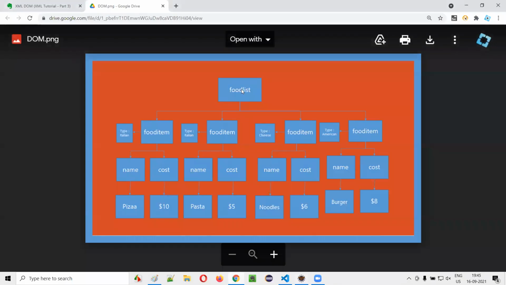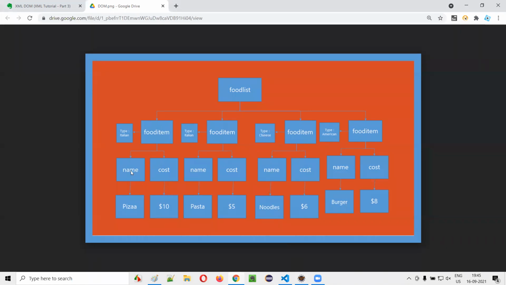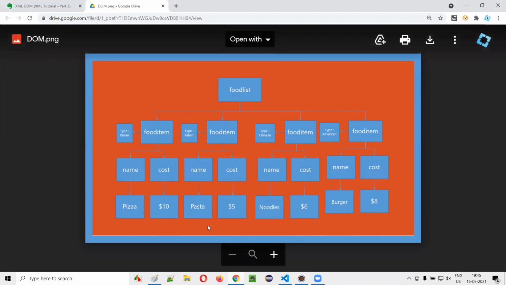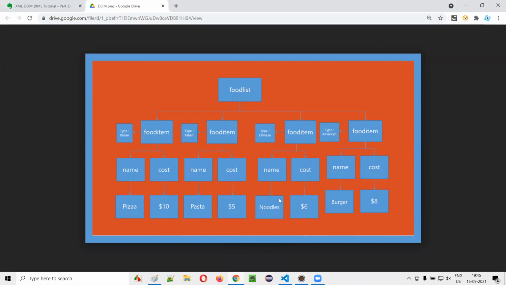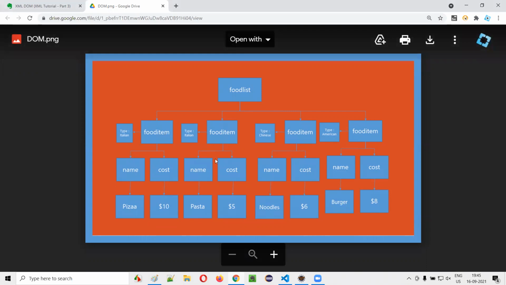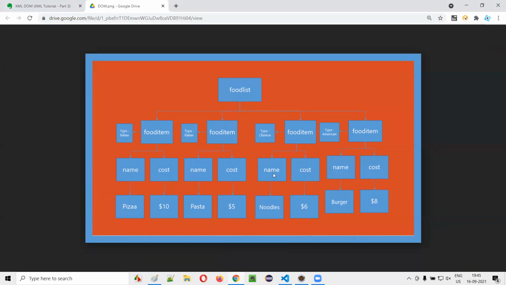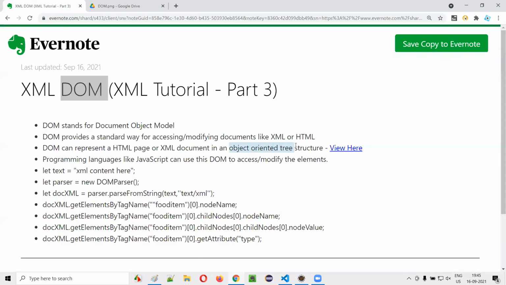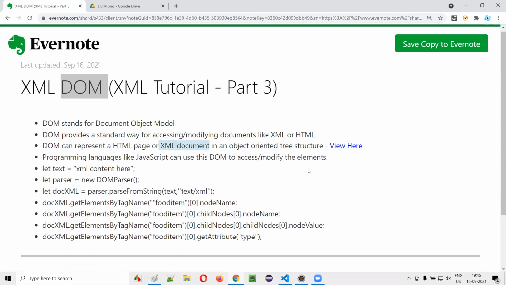If you see this diagram, okay, food list, four food items with attributes like type Italian, type Chinese, American, and all. And each and every food item has name and cost. The name is pizza, cost is $10. Okay. You see, each and everything is an object representation here. We are representing the XML in DOM format. So here food item, name is pasta, cost is $5. Name is noodles, cost is $6. Okay. The last food item, name burger, cost $8. Okay. Fine, guys. So this is how an object-oriented tree structure will look for a particular XML document.